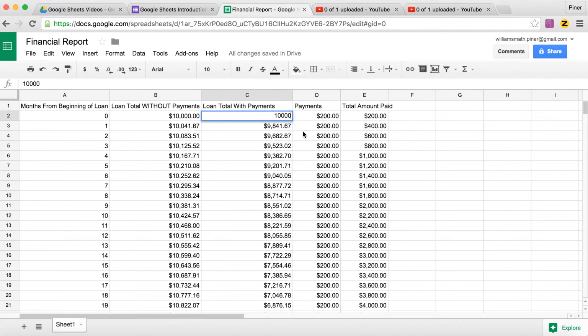Let's say instead of $10,000, you had $17,534 as the original amount of the loan. You can just change that value, the first value, and it will change the rest ones all the way down. Let's say that rather than paying $200, you were paying $350 all the way through. That's cool. We can just change that.